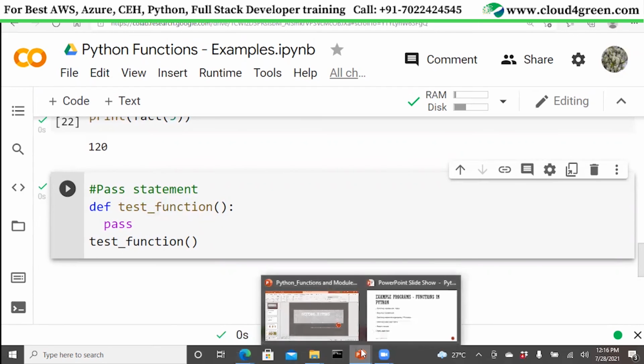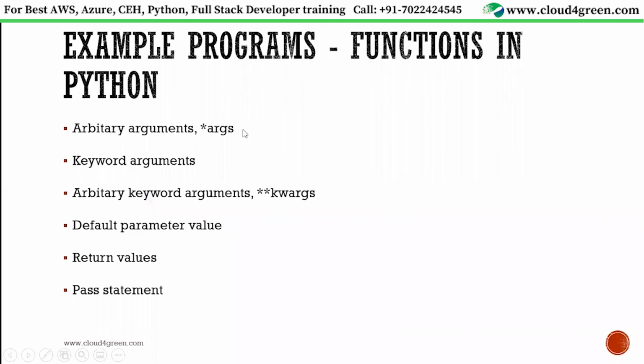So let me go back to this particular slide and see whether all of these points are covered. Now you can see arbitrary arguments. We did it when I want to pass multiple arguments and I want all of them to be handled by a single specific argument. I could be using star and the argument name. Keyword arguments are nothing but when the arguments are passed as key equal to value pairs. Arbitrary keyword arguments are a combination of both of those.